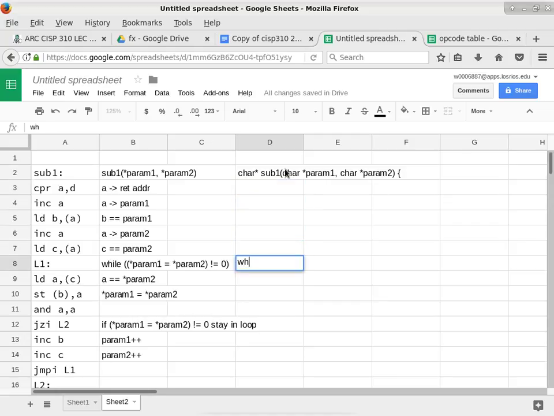This is the while loop. So while param1 equals the reference param2, as long as this is non-null, do the following. And what we are doing in the following is just incrementing param1.